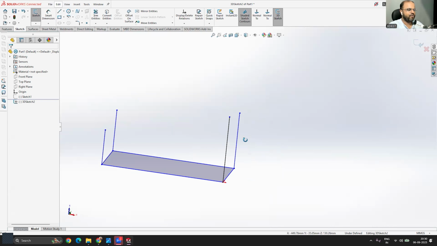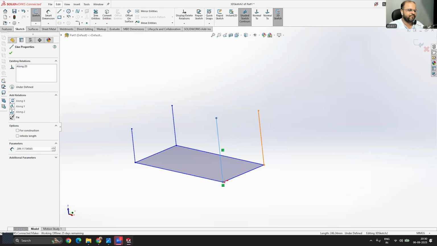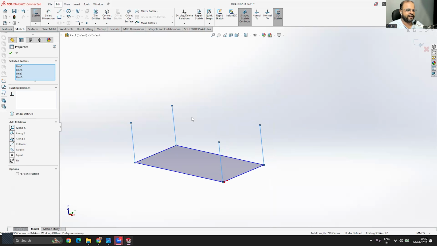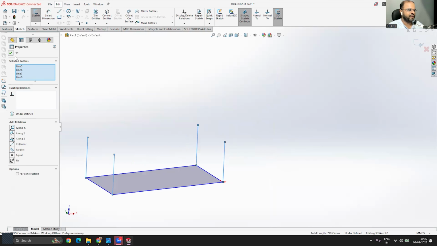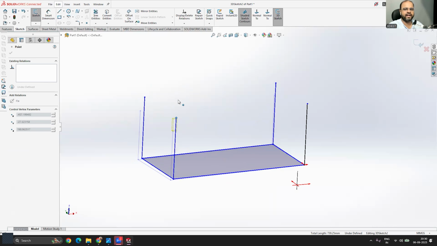Like this. Now I want the length of all the 4 lines to be equal. So first I will select all the 4 lines. And the moment you select all the 4 lines, you will get an option that says equal. Just apply that relation and all 4 of them became equal. Now what is the benefit of having equal lengths? If you adjust any one of them, all 4 are getting adjusted.